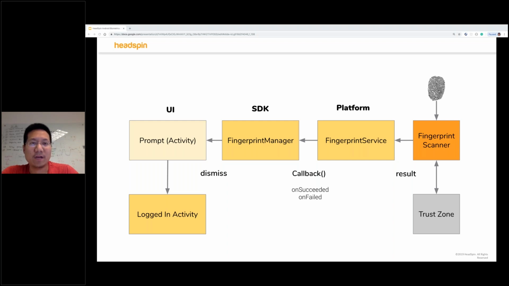In the case of on succeeded, the action is likely to dismiss the UI prompt or the dialog, and then maybe fetch the user's data from the database or the device cache, and then populate the next activity with the data, and then move the user to the next activity, creating the sense of the user being signed in.